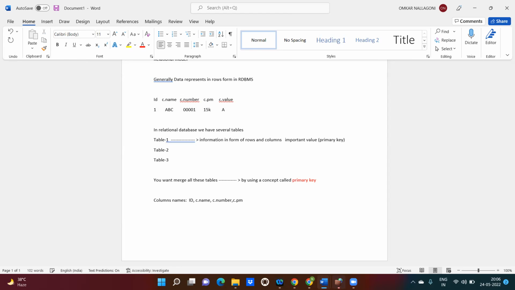Variables. Variables means it can vary, no? Column name is fixed. We are not varying. Attributes. Yes, attributes. You can say attributes, or we can say fields also. Fields. So that is the first one in RDBMS. I'm teaching from very scratch. Try to get the logic behind the RDBMS thing.